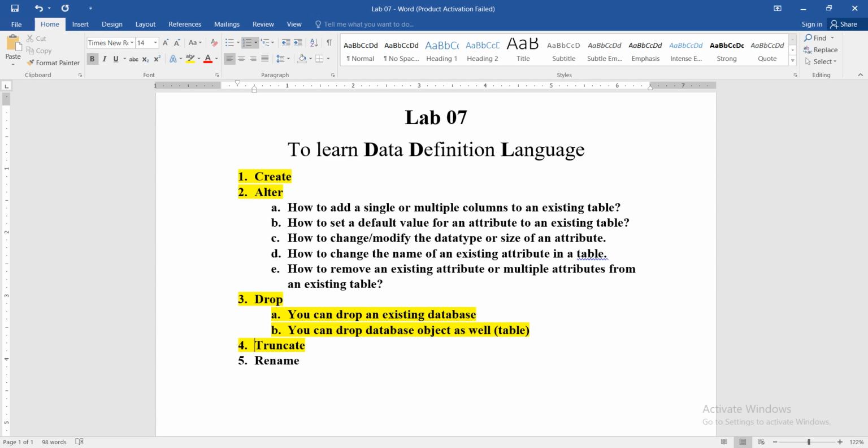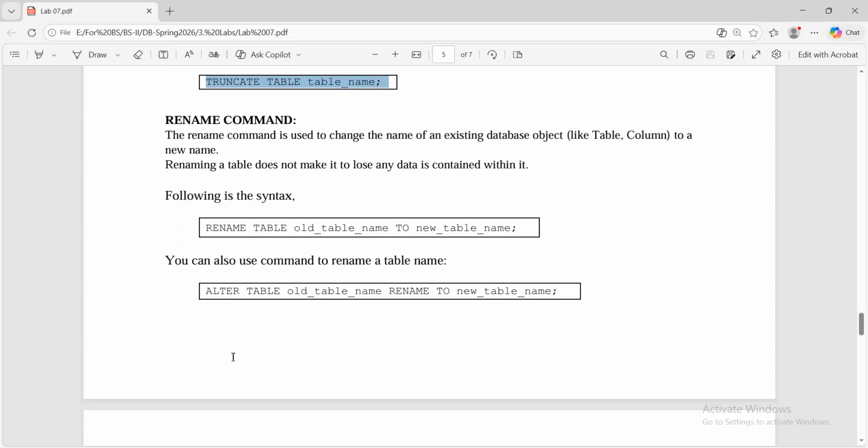Okay, so now the last command is the rename command. The rename command is used to change the name of an existing database object, like a table. If you want to change the name of a table, you can use the rename command. Even you can change the name of a column by using the rename command as well. Renaming a table does not make it lose any data it contained. So for example, if data is available inside it and we change its name, will data be lost? There will be no effect on the data, the data will remain as it is, just the name will change. The syntax is rename table old table name to, where to is a keyword, then the new table name. So let's change it and check.